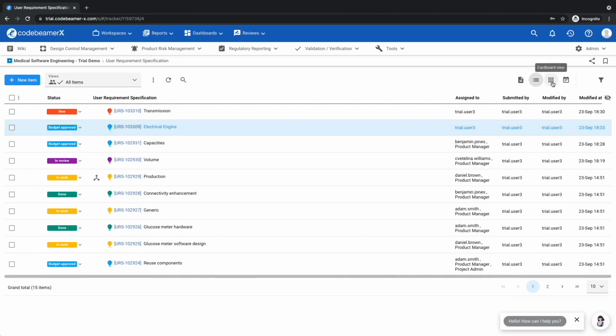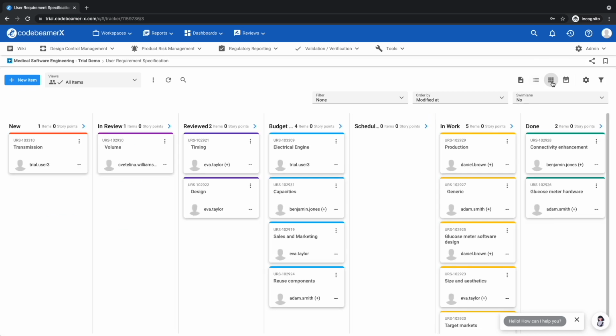We can get to the third view. It's called the cardboard or Kanban board view. This is a great tool to track the progress of the items or quickly update the status. This is a perfect thing for the daily stand-ups, for example.